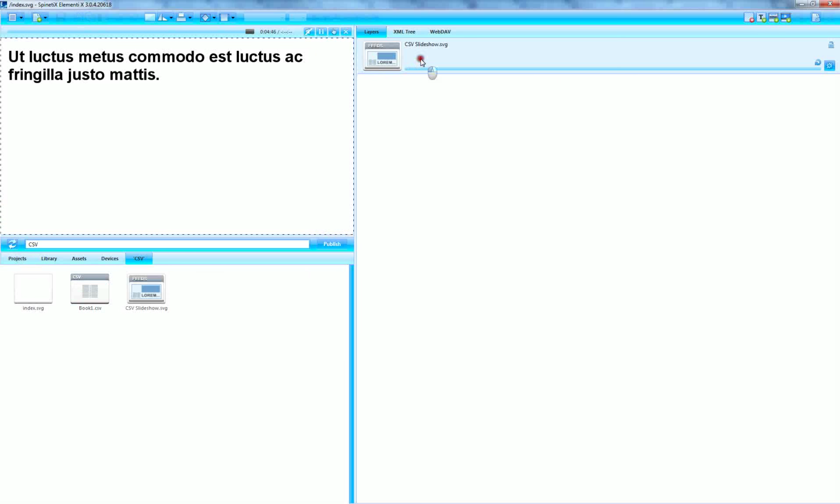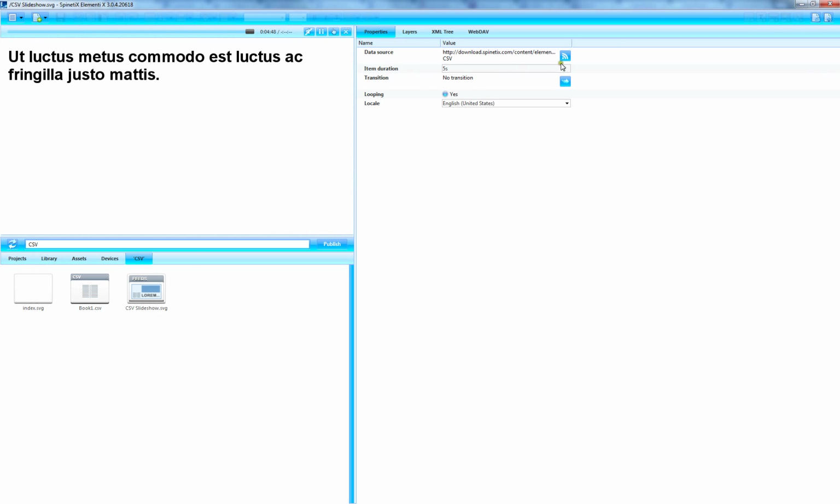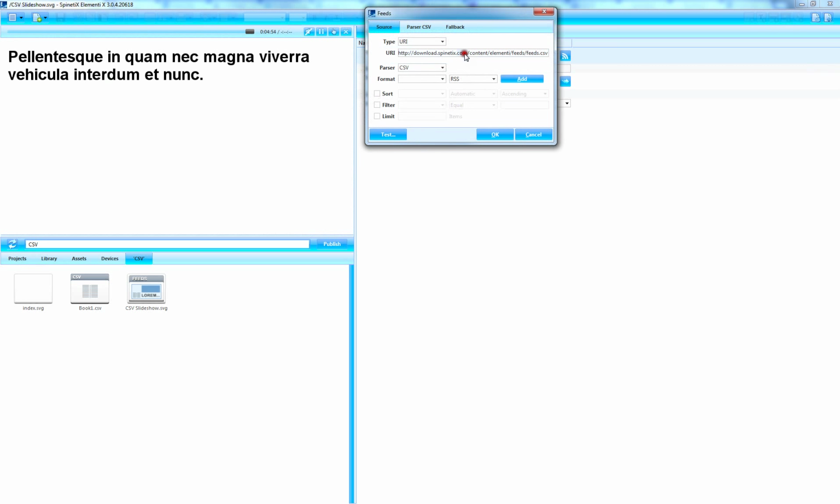The next thing I'm going to do is double click the CSV slideshow.svg, and I need to change the data source. So I'm going to double click where this URL is, and I'm just going to put the path that the CSV file is, which is in the root, so it's going to be book1.csv. Now if I had this on a Dropbox or some sort of web server, I could also point it to the HTTP address where that file is located. But since this one is locally on the player, I'm just going to type book1.csv because it's on the root.